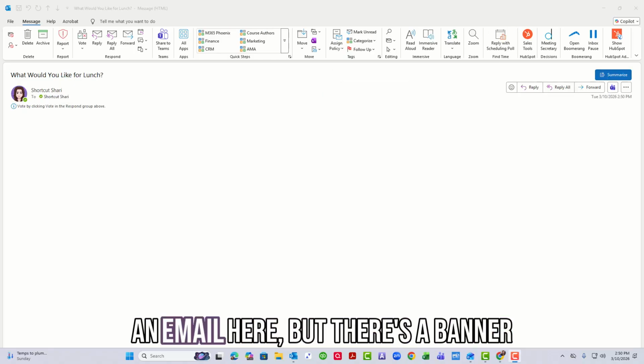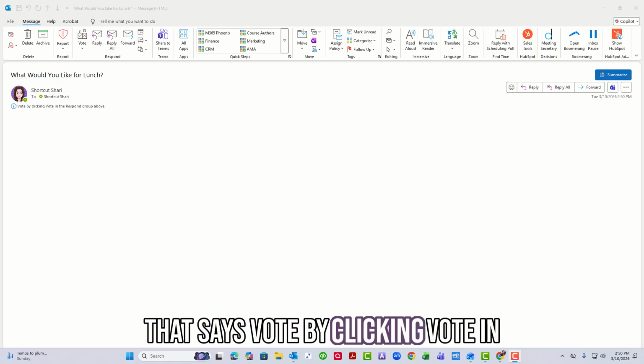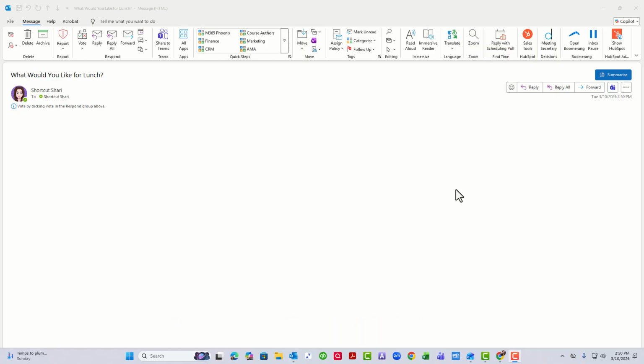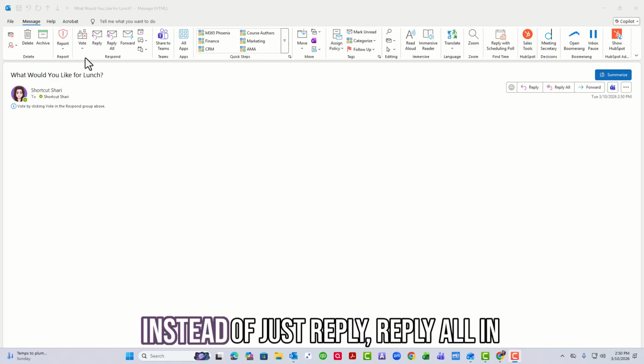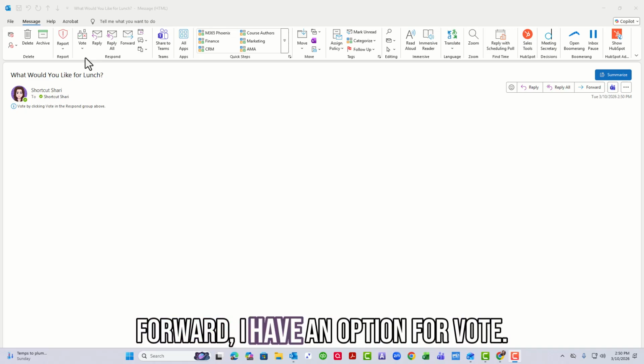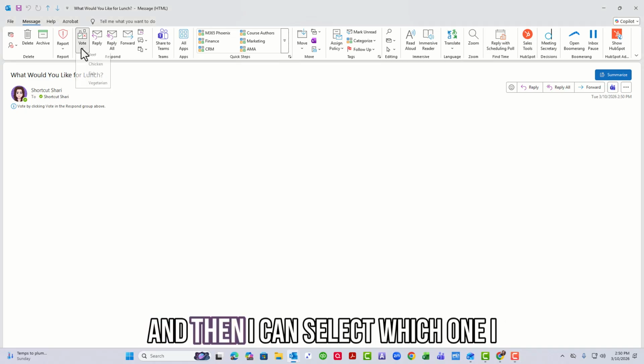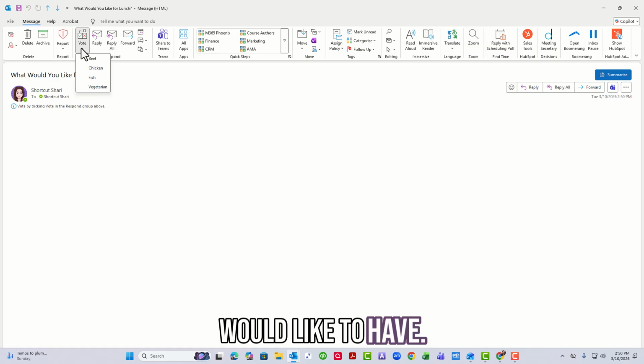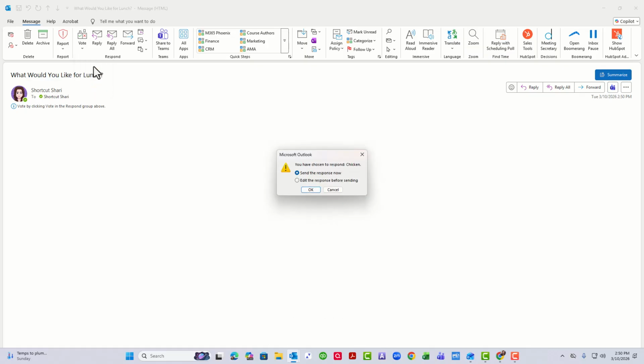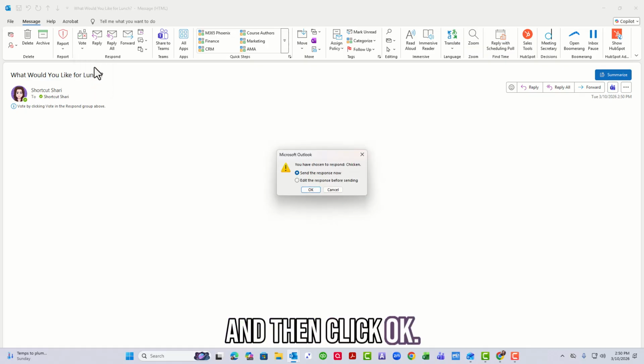Of course, we'd have an email here, but there's a banner that says Vote by clicking Vote in the Respond group above. So in the Respond group, instead of just reply all and forward, I have an option for Vote. And then I can select which one I would like to have, and then click OK.